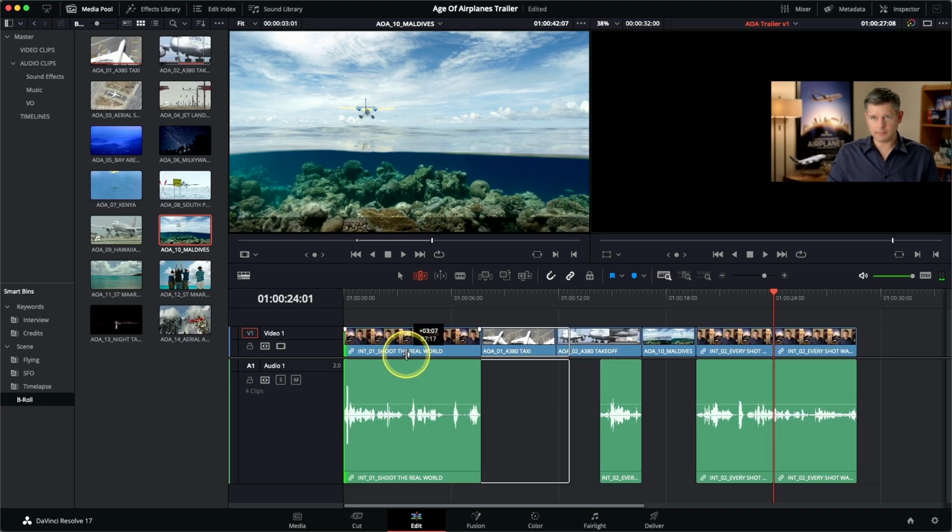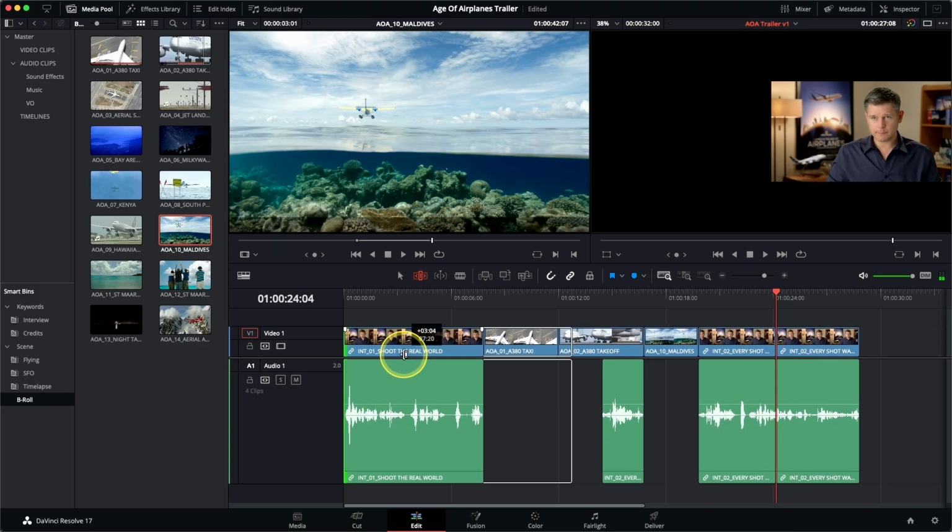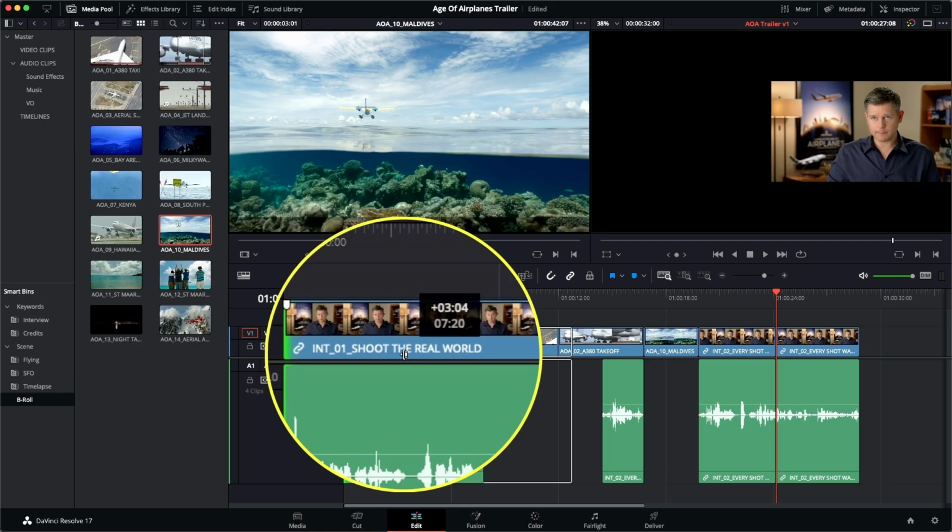and you can hear from the audio scrubbing where the actual interview starts. So I can now let go of the mouse, and you can see the tooltip there says that I'm removing 3 seconds and 4 frames from the beginning of this clip.